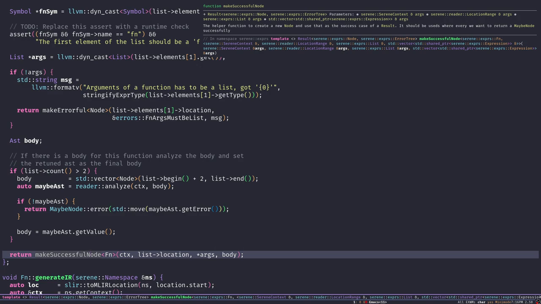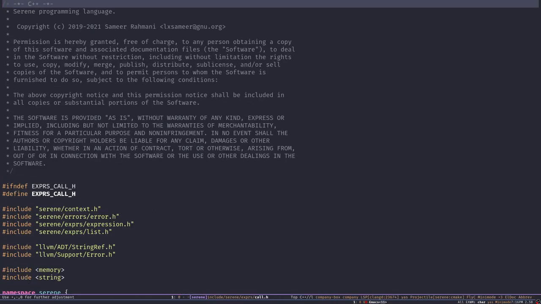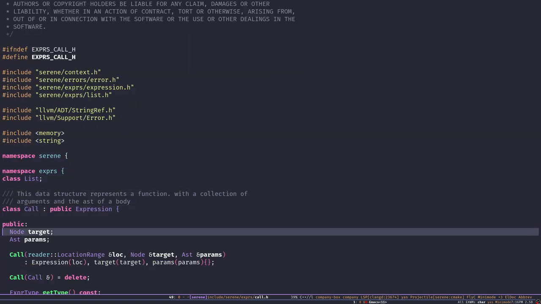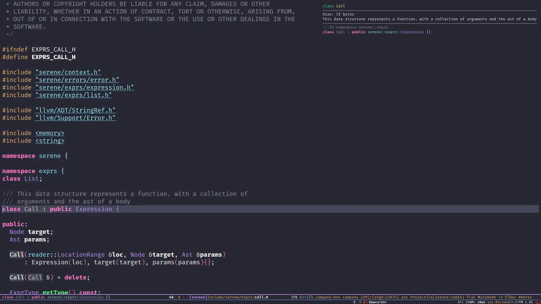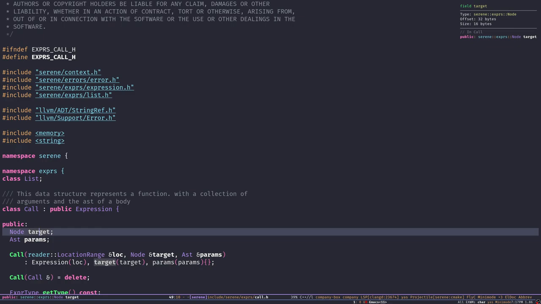node. And finally, let's talk about the final piece of the puzzle: call. So at this point, let's talk about the call first. Again, call is another expression. It has a target node and a list of an AST of params. The target node can be any expression, right? So the target node can be a number, a symbol, a function, a def, whatever, since it's a node.